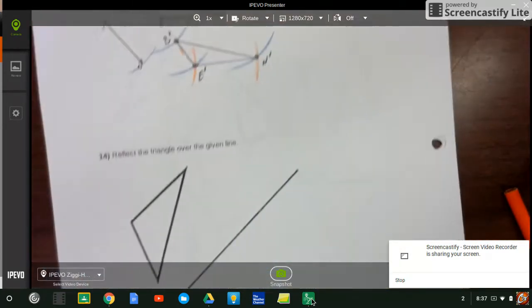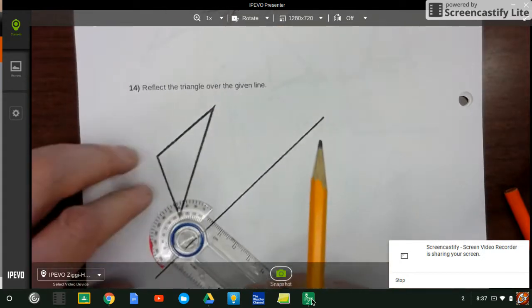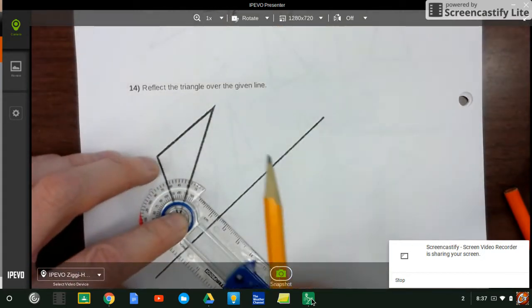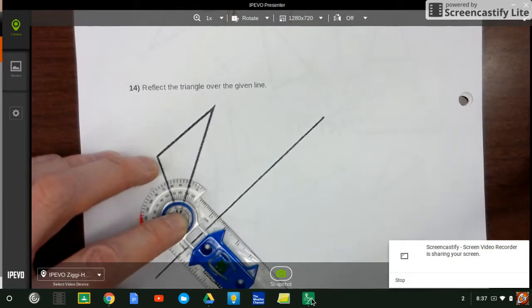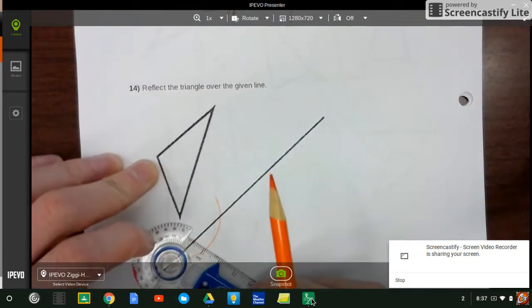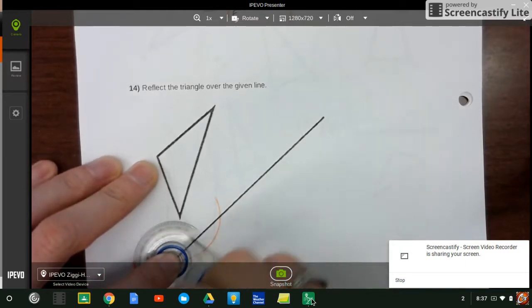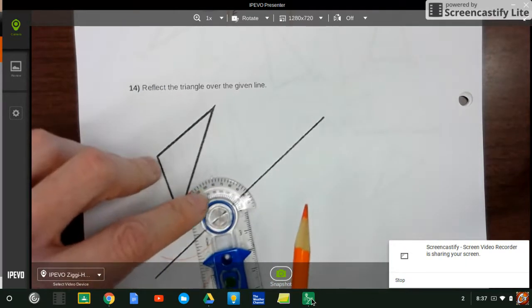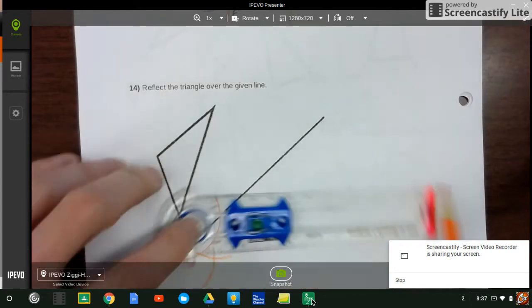Okay, next, reflecting over a line. So I'm going to start at one point. I'm definitely going to use multiple colors on the reflections. I do an arc that goes through twice, and then from each endpoint, keep the measurement the same. With reflections, it's important that we keep that measurement the same. There's my first point.